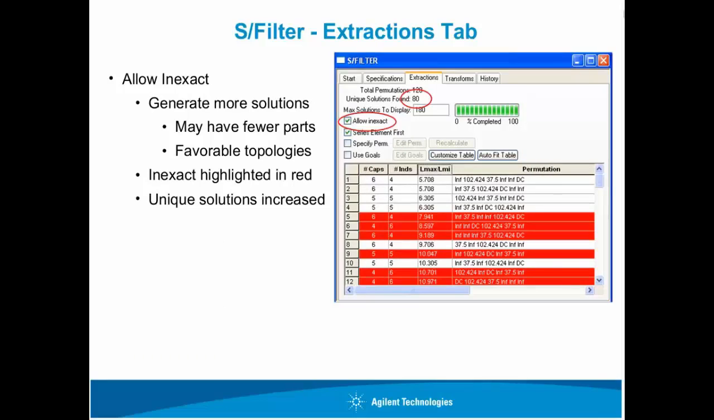Additionally, on the Extractions tab, like I said, S-Filter will extract a certain number of unique solutions, where the responses are identical. So the schematic is different, but the responses are identical. Well, there is a selection that allows for inexact responses, and these are responses that are going to be very similar to our exact ones, but maybe a little bit different. But as you can see here, it increases the number of unique solutions found. It went from 58 to a total of 160.